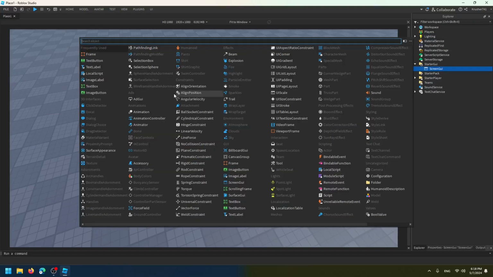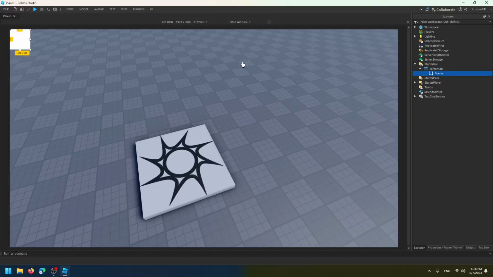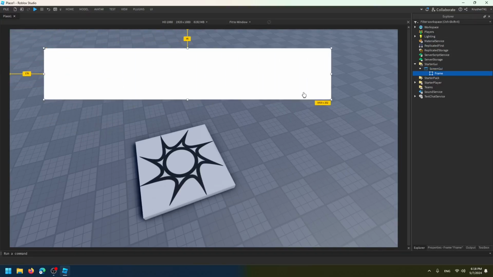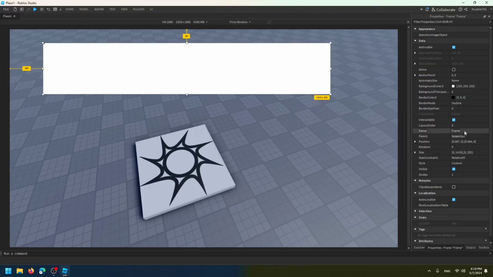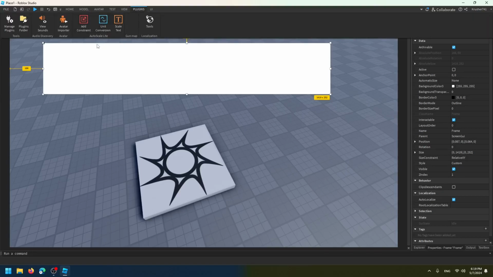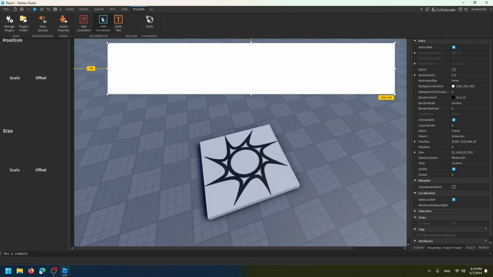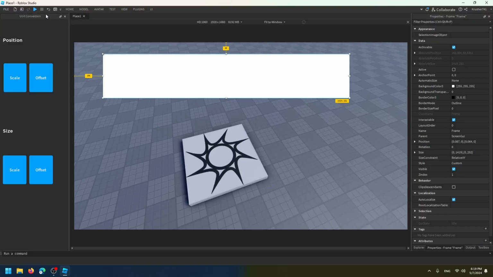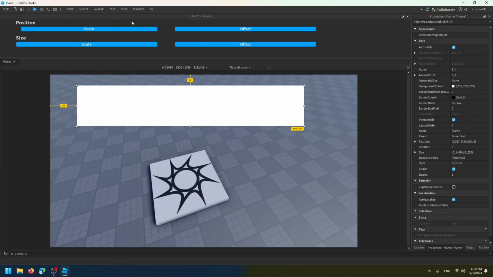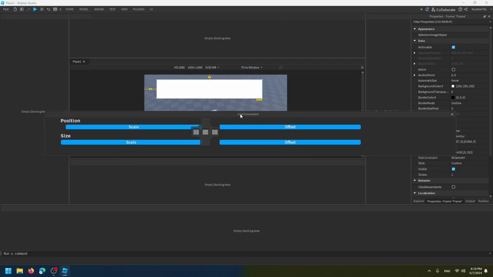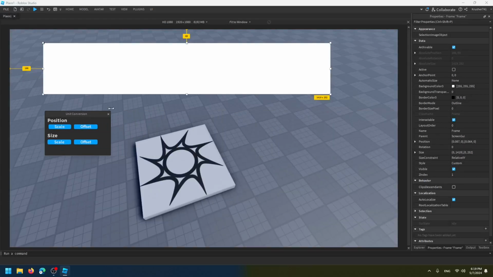Let me delete this. I can go ahead and add a frame. I can go ahead and resize however I like. Or I'll do it like this. I'll click on frame. As you can see, only X values are existent here. So if I go to plugins, I'll click unit conversion, and right here you have this window. I'm going to move it out. No, I'm not gonna put it there. I'm just gonna leave it right here.